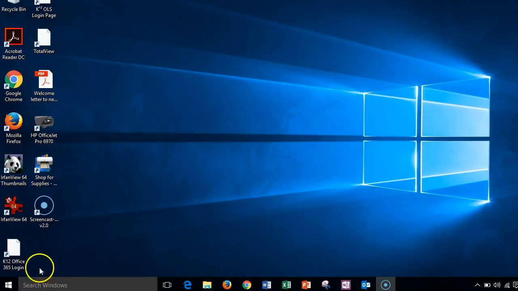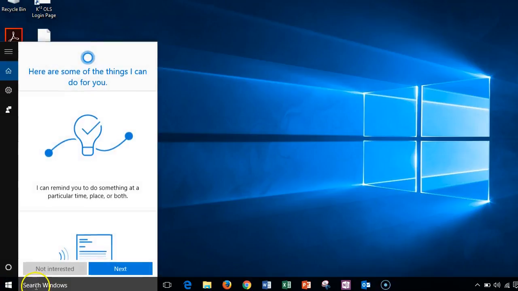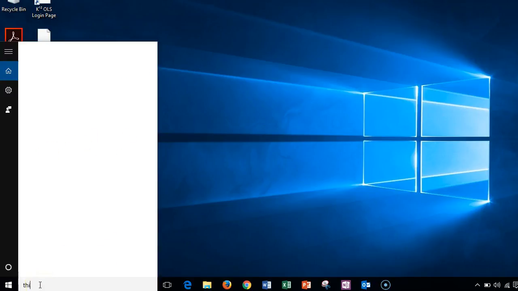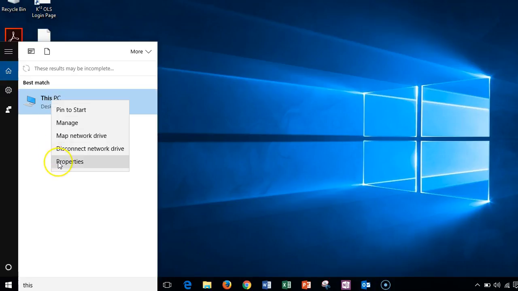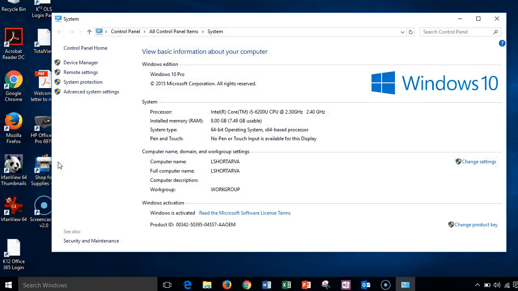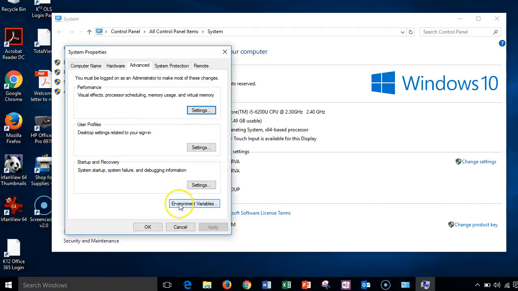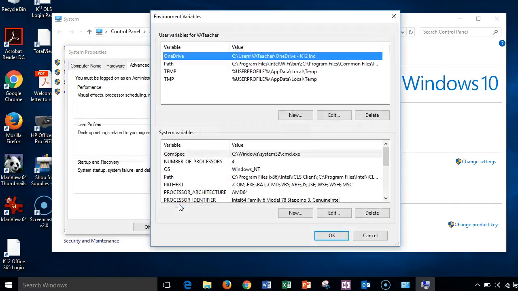So I've got to get to my computer. On the new Windows, it's called This PC. I'm going to come down here in the search and start typing, and you'll see it pops up. Then I'm going to right click on it and go to properties. When I go to properties, I'm looking for advanced system settings over here to the left. When I click on advanced system settings, it'll come up, and I'm going to environment variables.